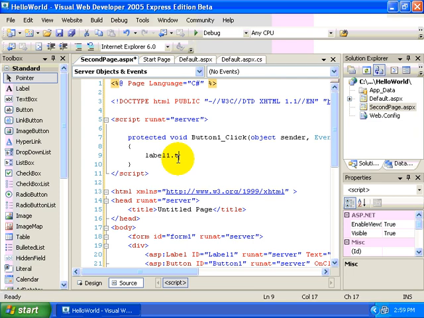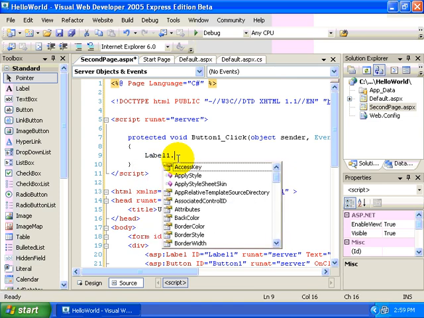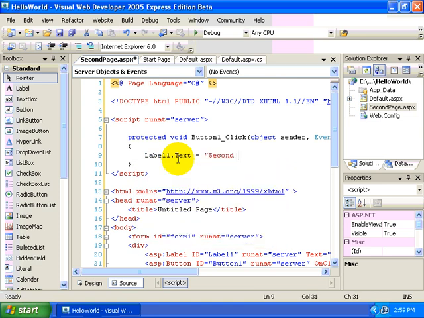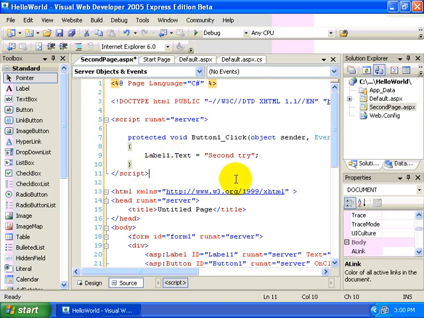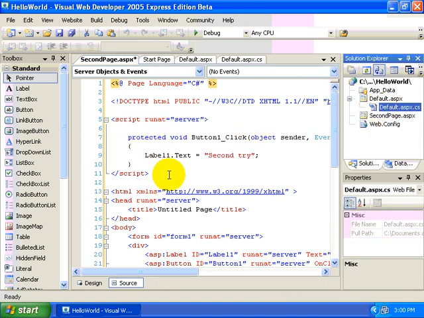Label1.Text equals "second try". And so what has happened here is that instead of using 2 files, I'm using just 1 file. Both are perfectly acceptable. They work the exact same way. Your applications will, whenever they're compiled and then run, all of the C# code gets stripped out and put in an assembly just as if you were to put it in a separate file, so it doesn't change the functionality at all within your applications. It's just a matter of preference.